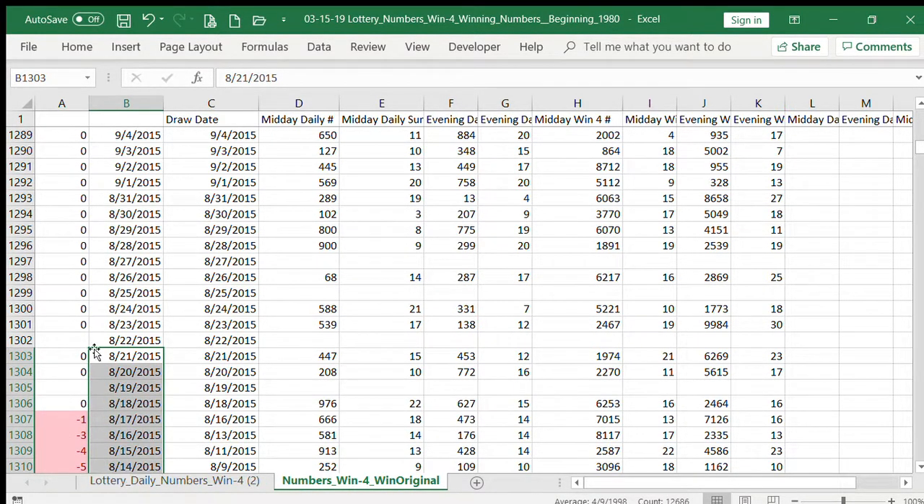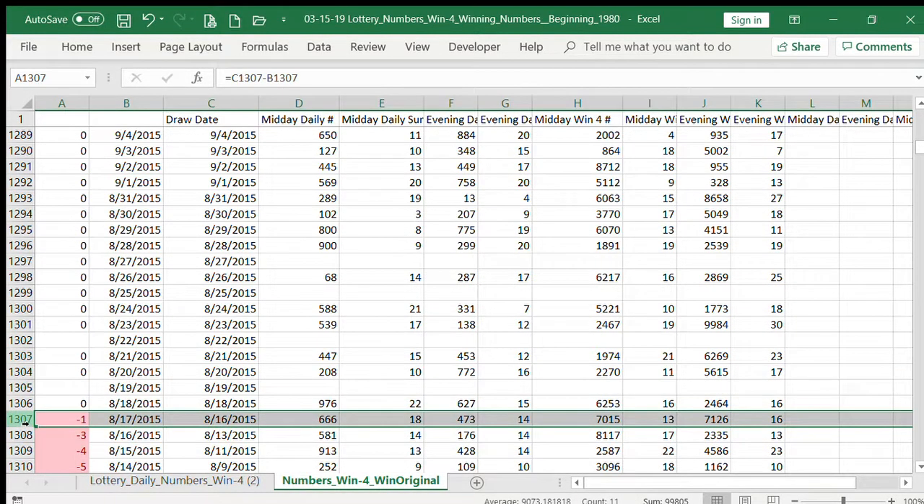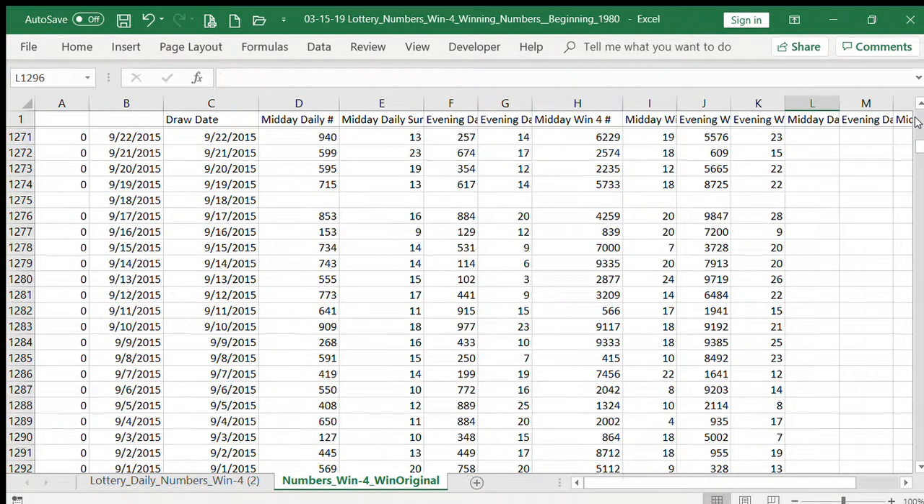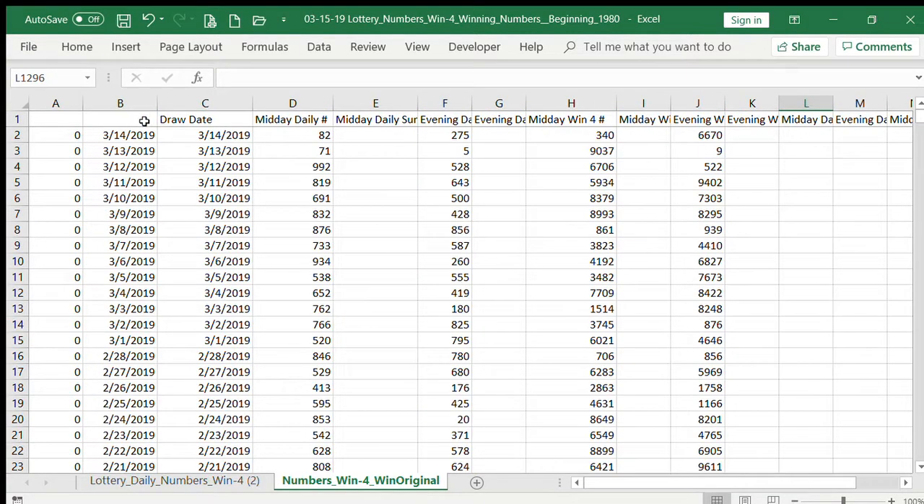And that's why the conditional formatting is important. That's why it's a good tool, because I can spot the error real quick. You're not going to spot it just by eye. So that's the first step, basically.